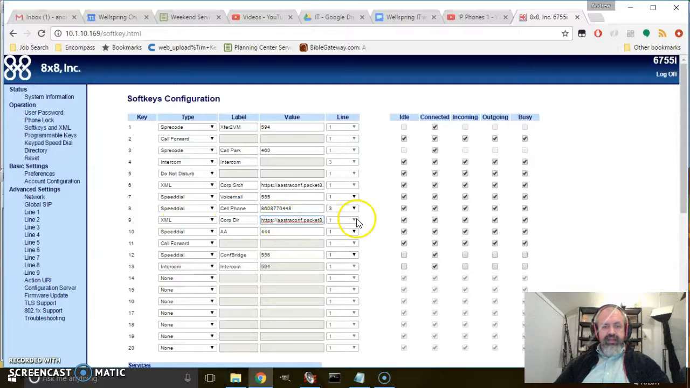The corporate directory, always available. The automatic attendant, always available. So you can hear what people hear when they dial in. Call forward, always available. The conferencing is only available when you're connected. And then this intercom, I'm actually not sure why that one's here, but that's only available when you're connected. That's it for that menu.